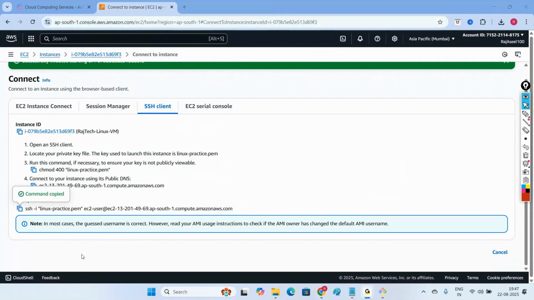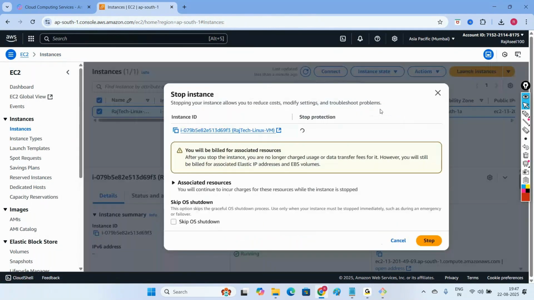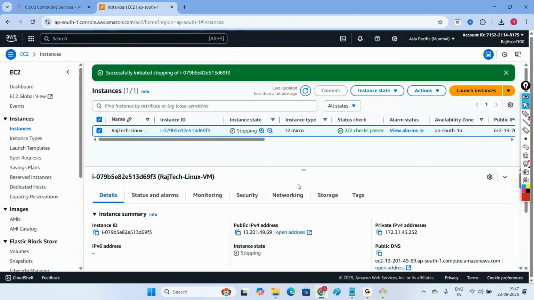Now let me stop our instance. Go to the instances: instance state, stop instance. Don't miss out, we have to stop it, else the bill will be generated.